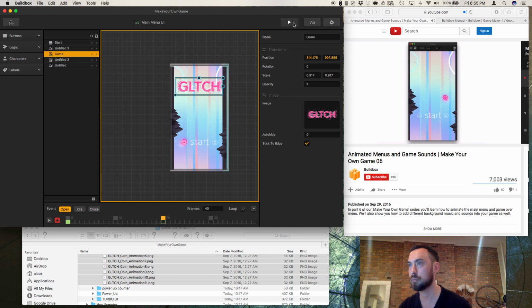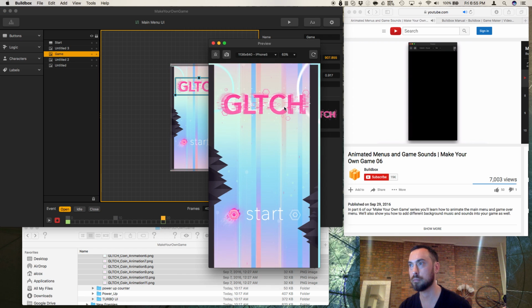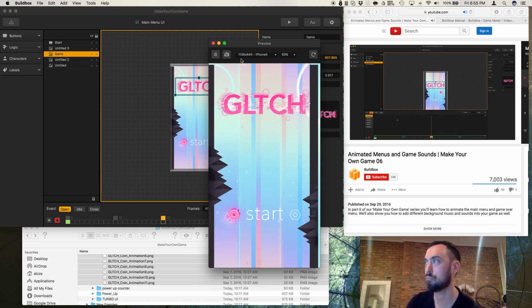Isn't that cool? Doesn't that get the gears turning in your head about all sorts of neat ways to animate menus? Alright, let's go back into the editor.